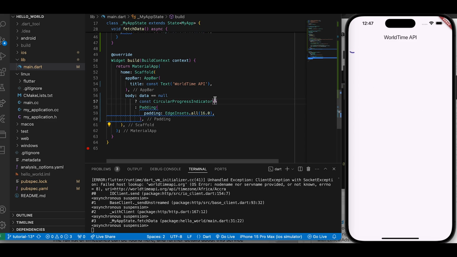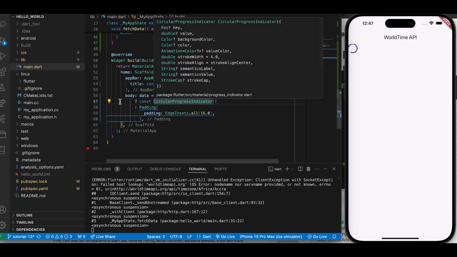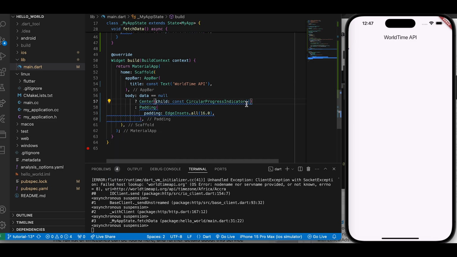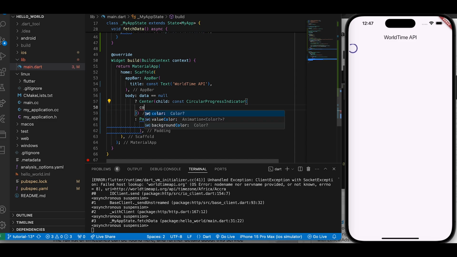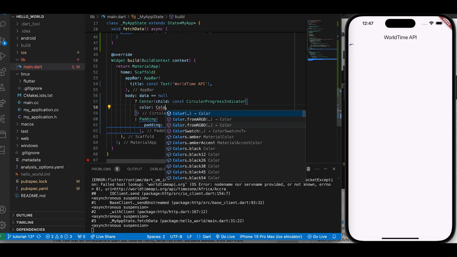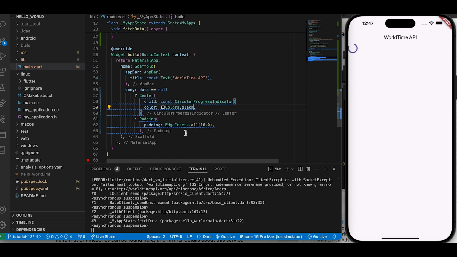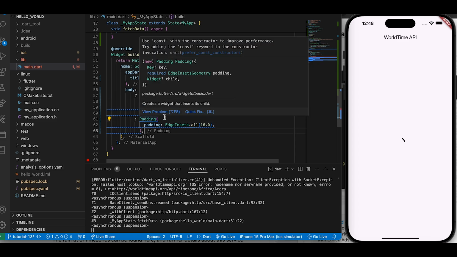Let's make it nicer. So we'll center this. And we can add color to it. Probably use Colors.black. So you can see that it's centered, and Colors.black is the one that is showing.